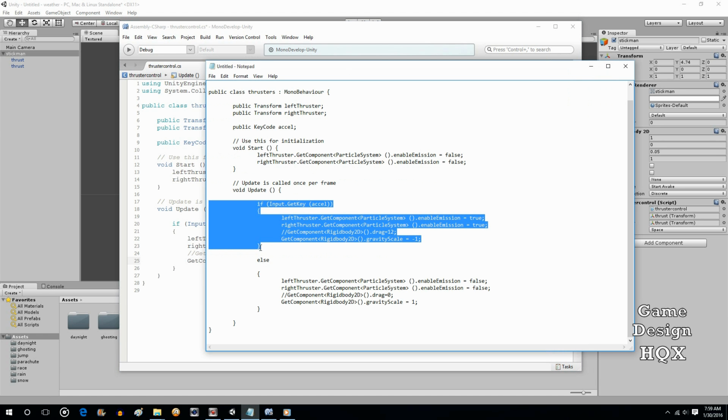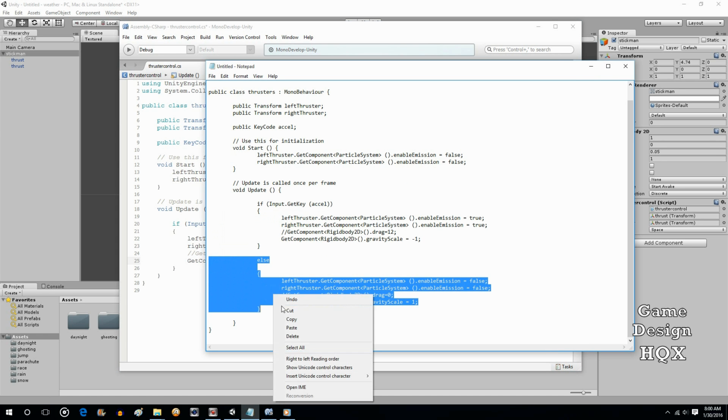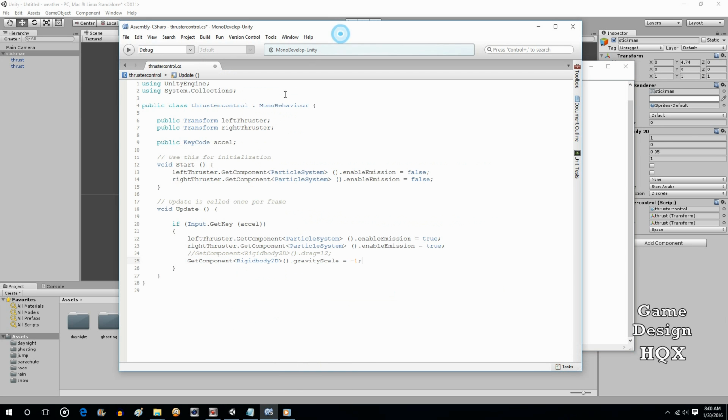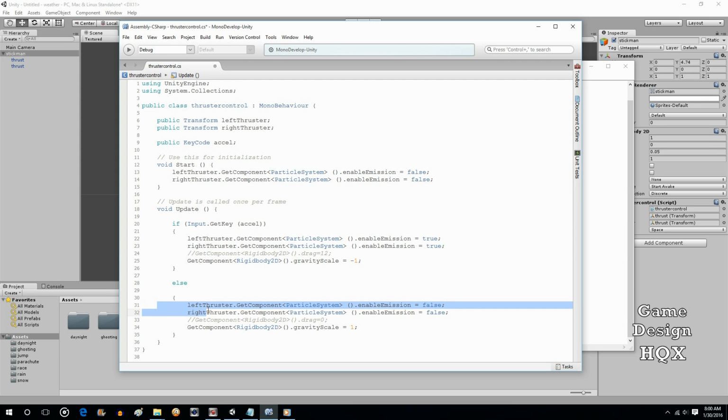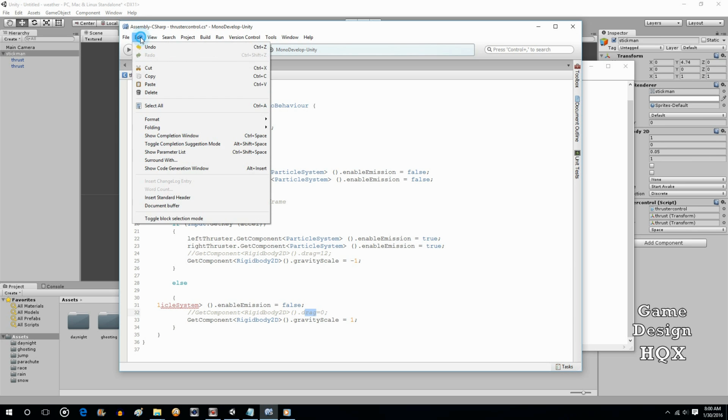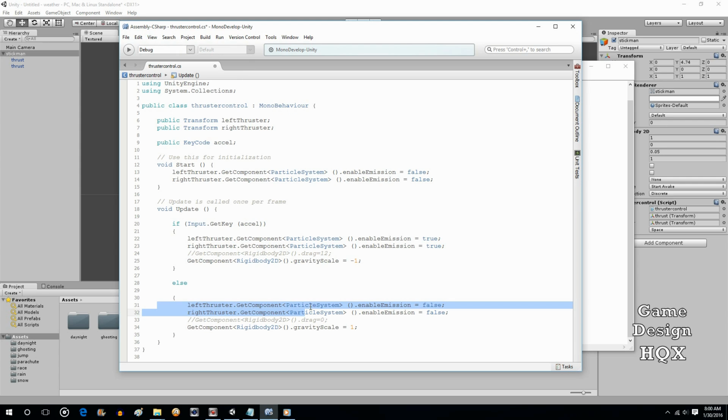And now for the last piece of this. The first part says if the key is being pressed, else, again, almost identical. Left thruster, get component particle system, enable emission, false. Right thruster, get component. Oops, sorry about that. Enable emission, false. So again, you're making these exact statements again. So it looks like a lot of code, but it really isn't. It's the same idea repeated.